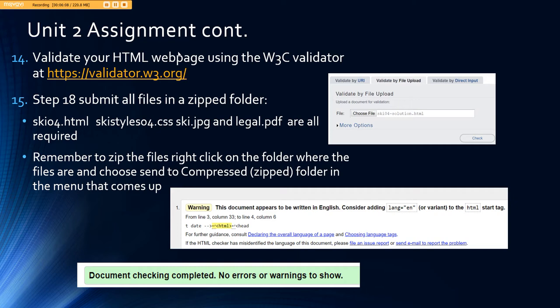Then you're going to validate your HTML file. It's at a different validator, but it kind of looks the same. On this one, you'll sometimes get warnings. I don't count off for that, but to avoid a warning, you just do what it says. Like it's telling you to add language English to the head section. And once you have the document completed, it will give you no errors.